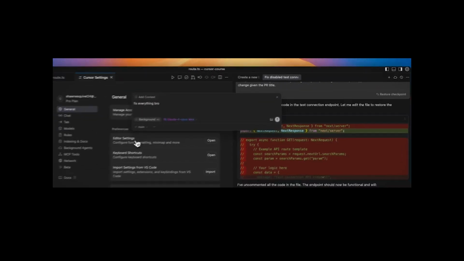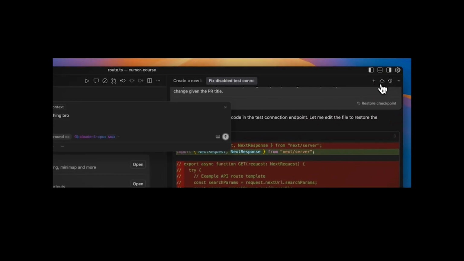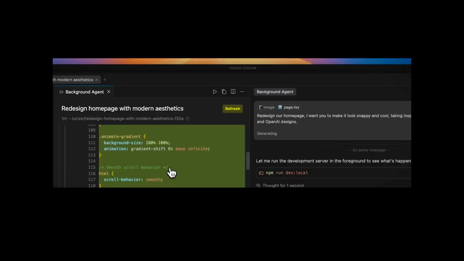And finally, feature number 10. This one is quite insane. Background agents that are actually coding while you sleep. Background agents create a copy of your project and work on tasks independently. You give them a task, they work in the background, and you review the results later.